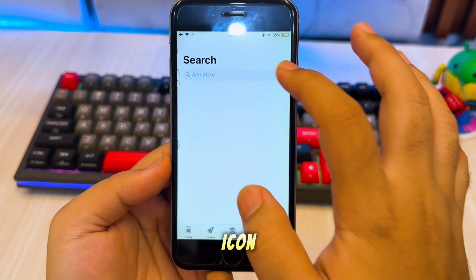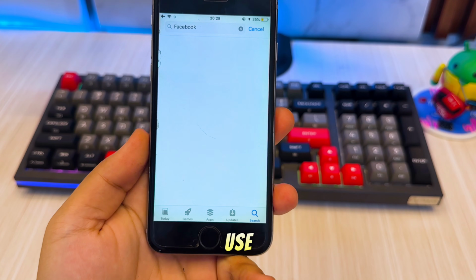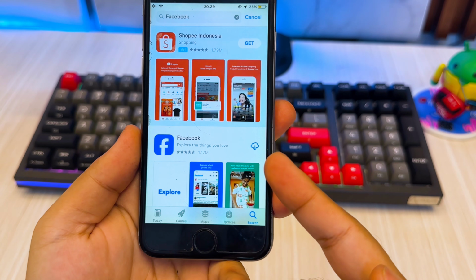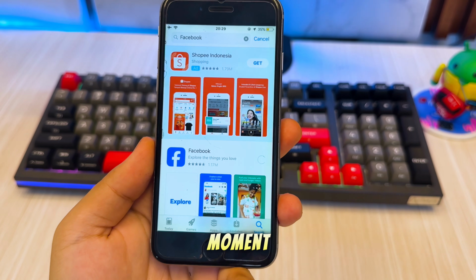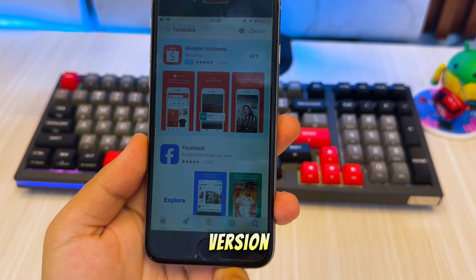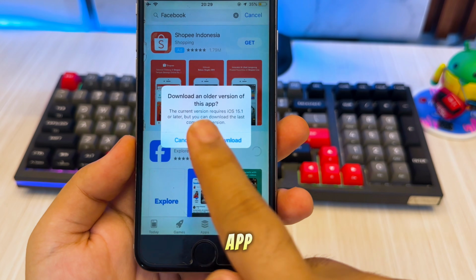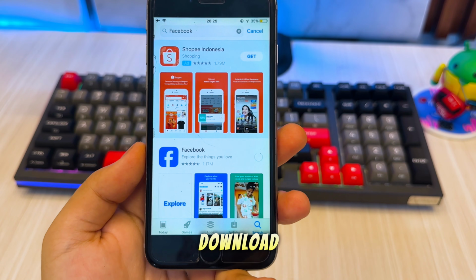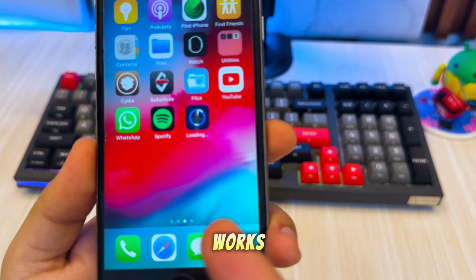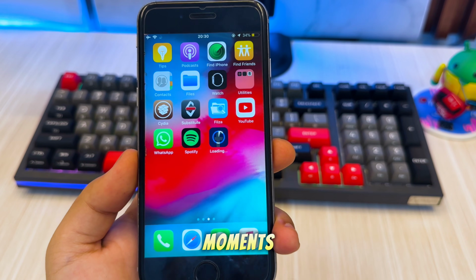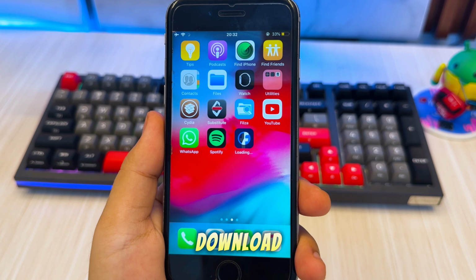You will see a cloud icon. That means you can get and install it on your device. Or you can use search to find the apps you want to install. Wait a few moments. If an older compatible version exists, you'll see this message: download an older version of this app, then tap Download. Apps that aren't compatible with your device will automatically be installed with a version that works on it. Wait a few moments, the app will be installed. Make sure you have a good internet connection to download it.